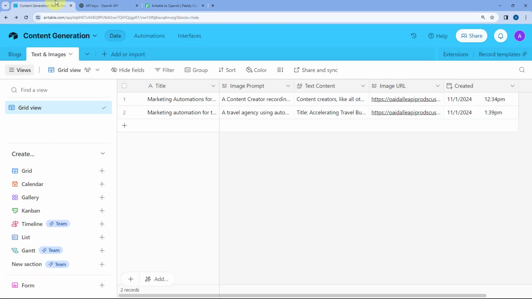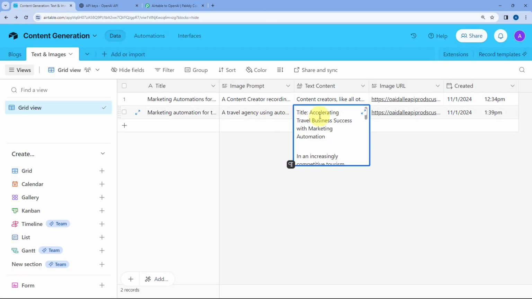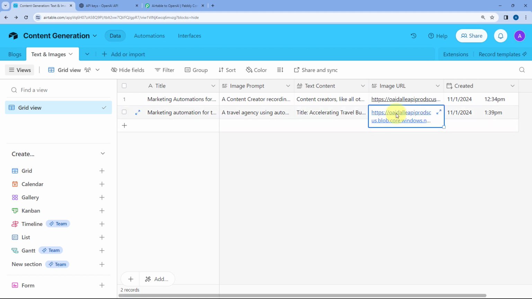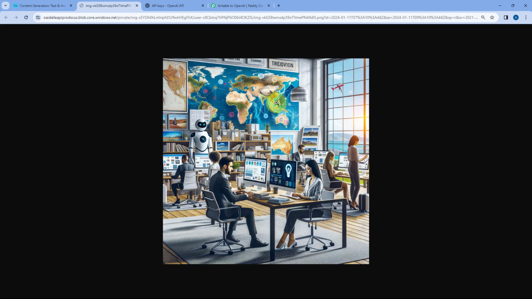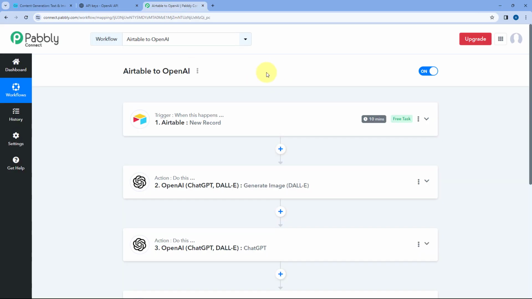Now we'll go back to our Airtable database. And yes, here you can see automatically the text content for the same topic is generated using AI, and also the image is generated for the same prompt. We will just open this image URL, and here you can see the same image generated by AI with the same image prompt. A travel agency using automation for marketing. Here you can see basically the same image for the same prompt. This means the automation workflow which we have created using Pabbly Connect, this automation is working perfectly fine.